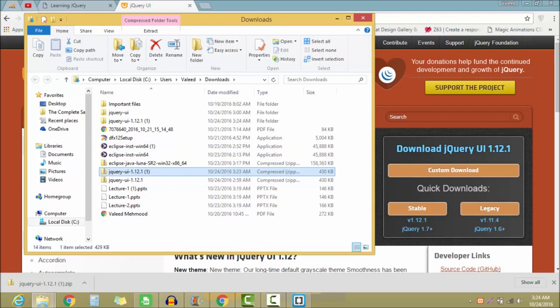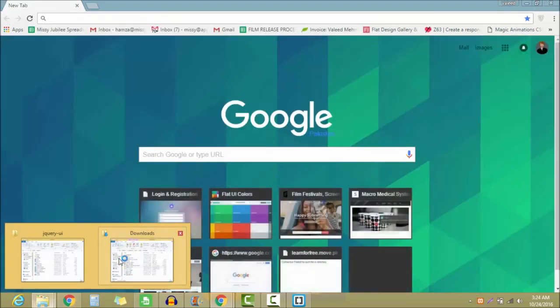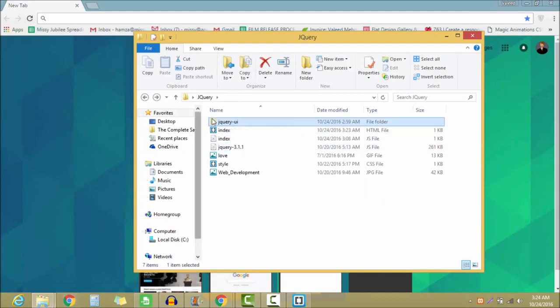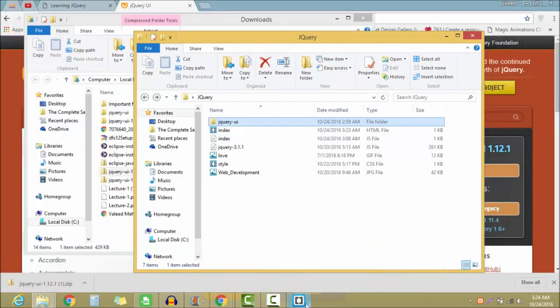Right after that, I need to copy that file inside the jQuery folder. As you can see, I've already copied and pasted the file inside our jQuery folder, right? So now I'm going to the editor.